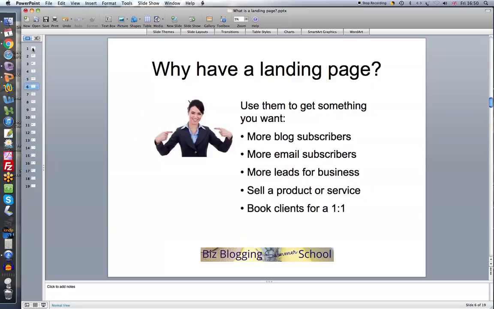So why should you have a landing page? I've given you five possibilities here, but you might be able to think of some more. The five are that you might want to get more blog subscribers, people who are then notified whenever you publish a post, as a notification will arrive in their inboxes to tell them that you've done so. You might want to get more people to subscribe to your newsletter list, to give their emails to you in exchange for maybe a particular ebook or some other prize incentive sort of thing.